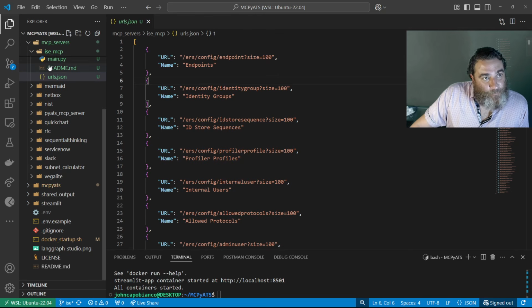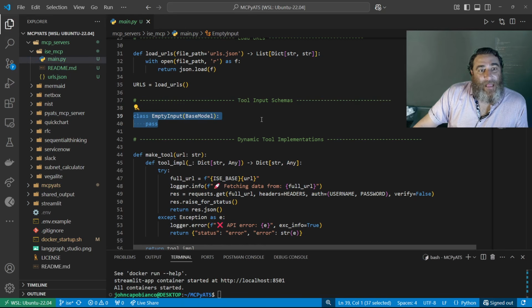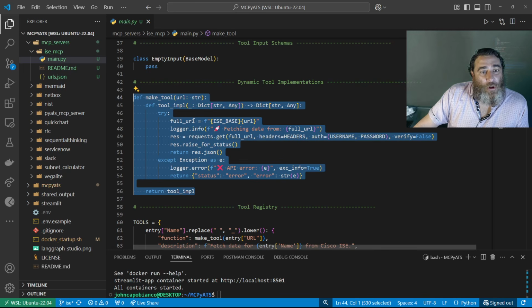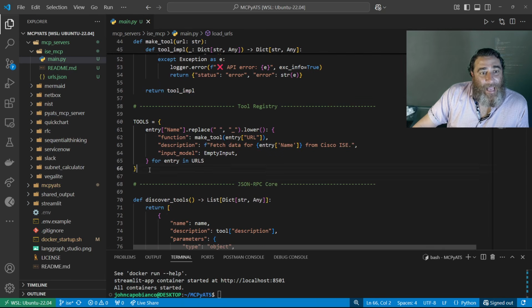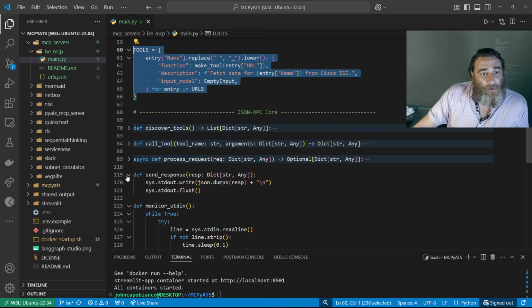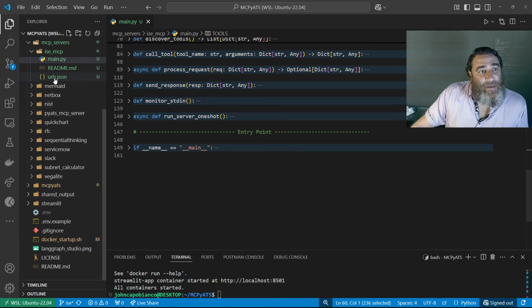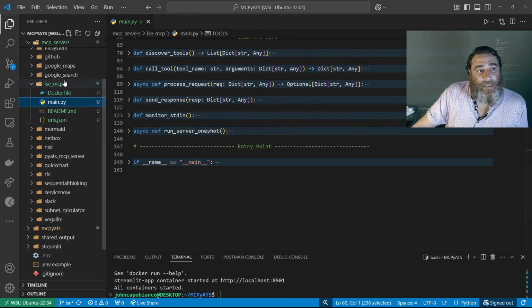What's really cool is that I can have a generic empty class, a make tool function that will loop over each of those entries, and a tool registry. My discover tools, my call tools, my asynchronous processes do not change at all. So instead of me mapping a function and a class and all that stuff per API, I do it dynamically.